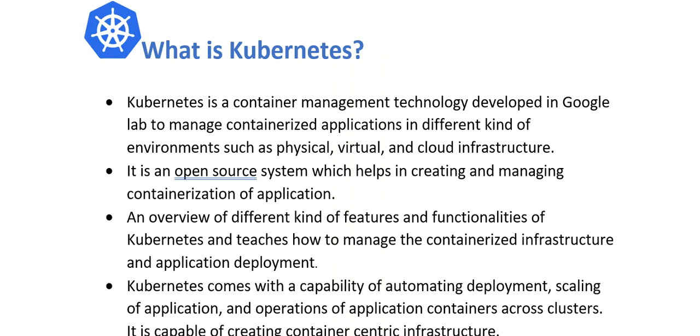It gives an overview of different features and functionality of Kubernetes and teaches how to manage containerized infrastructure and application deployment, like how you access these features in Kubernetes, how to maintain the containerized functions, and how they create the infrastructure for their applications. If we have to maintain any application, then we have to deploy it. So you use the Kubernetes service to containerize your services.